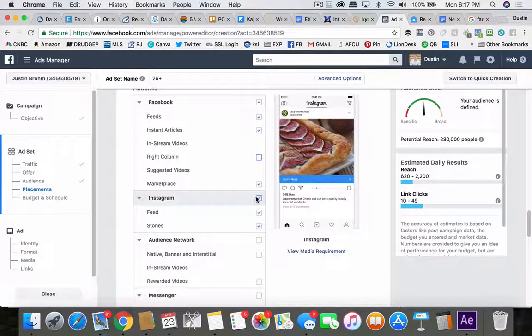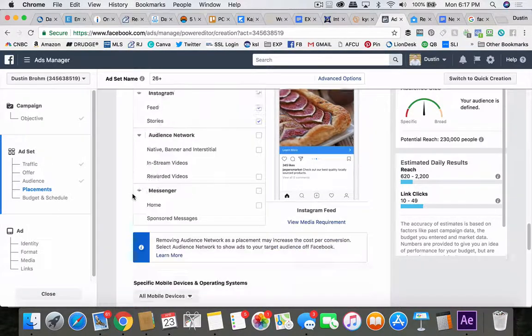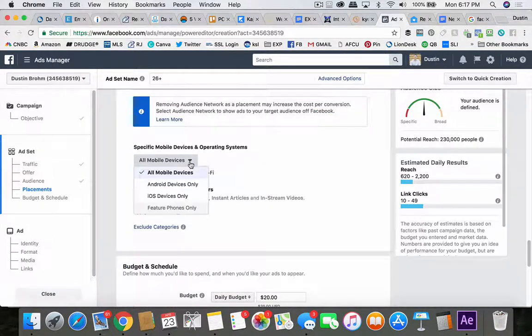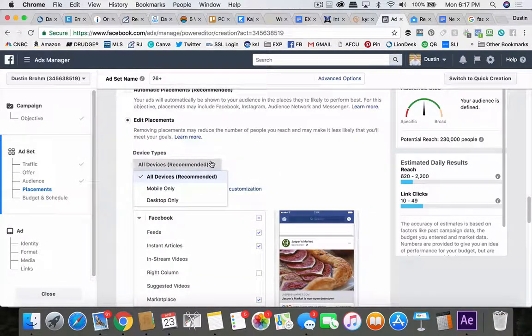And then Instagram. Experiment with Instagram. See if you're getting results from there or not. If not, you can always come in later, edit it, and turn off the Instagram placement. But for now, we're going to leave it on. You can even select if you want them to, let's see, it's right up here. All devices, or you could say only people on mobile, only people on desktop.